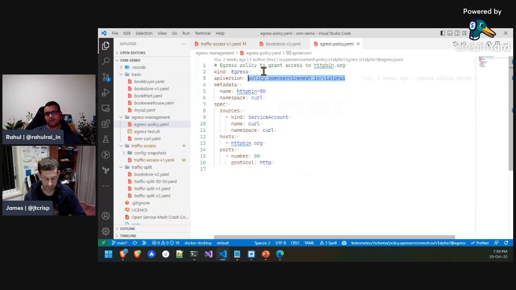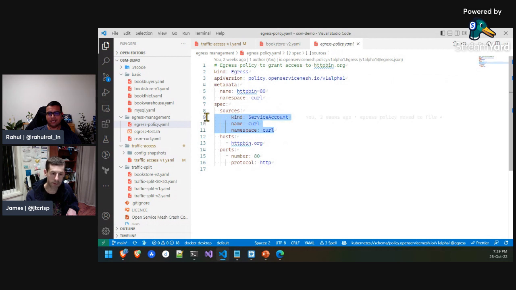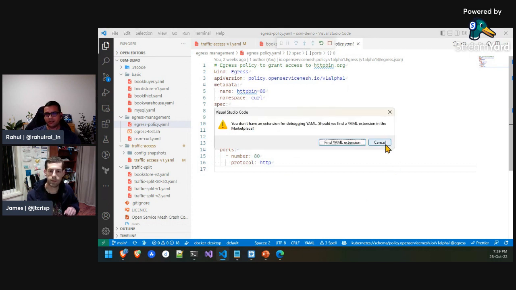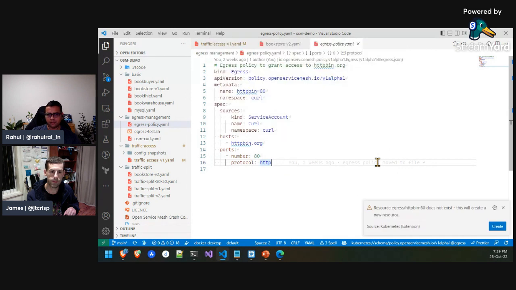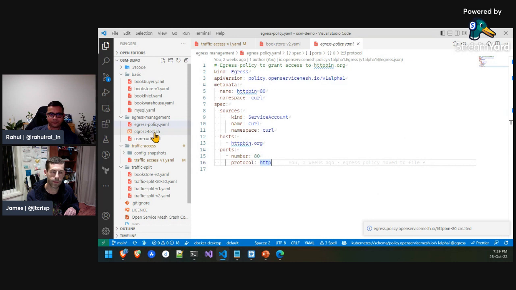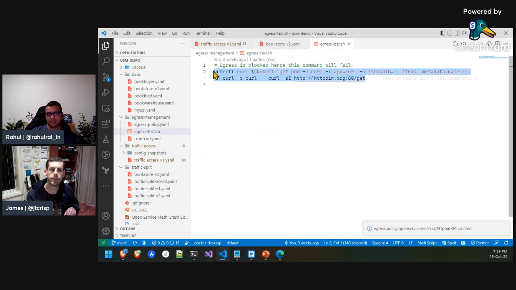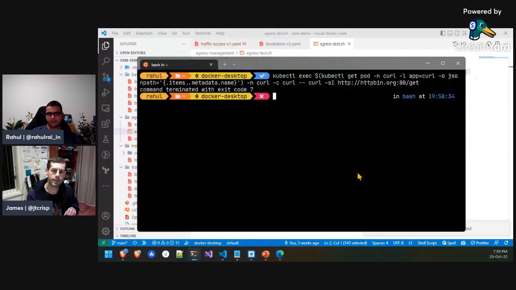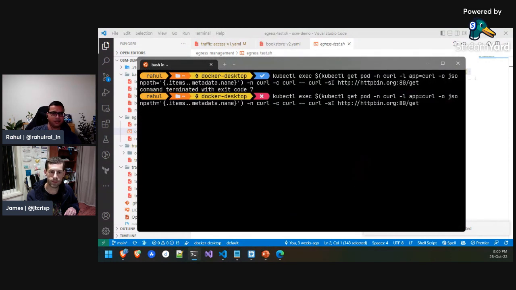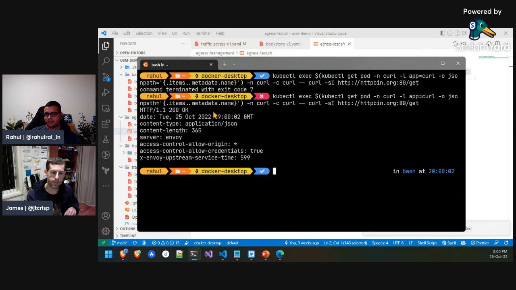Anyway, we'll write this egress policy. What it does is that it says that any traffic coming from this curl service account going to the domain on port 80 is allowed. That's the easiest way. To create this policy, go back to this command and replay it. This time you can see that this HTTP request was allowed.